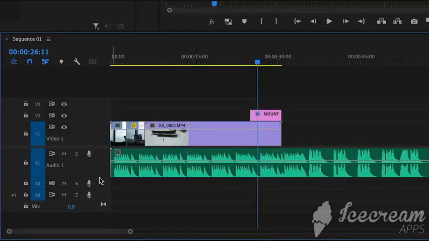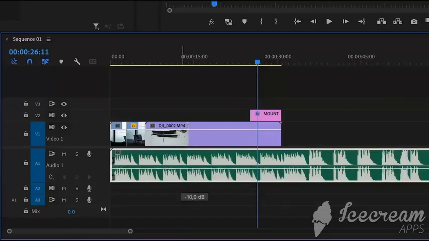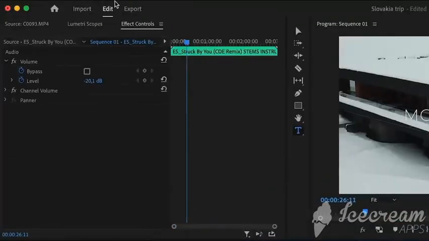If you want to change the volume of your song, you can do that by either making your audio track bigger by dragging it out like this and pressing on this white line and lowering it. So you can see now it's at -20 decibels. So that is one way to quickly change the volume of your audio, or you can also select it, come here to effect controls and change the volume level right here.